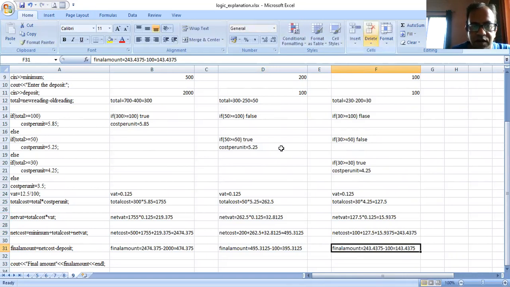So this is the logic behind this program. When the first condition is satisfied, what is the cost per unit? When the second condition is satisfied, what is the cost per unit? When the third condition is satisfied, what is the cost per unit? As per the units consumed, the cost per unit keeps changing. Because of that, if you consume more units you have to pay a larger bill and keep a larger deposit. If you consume fewer units, you keep a smaller deposit and pay less.